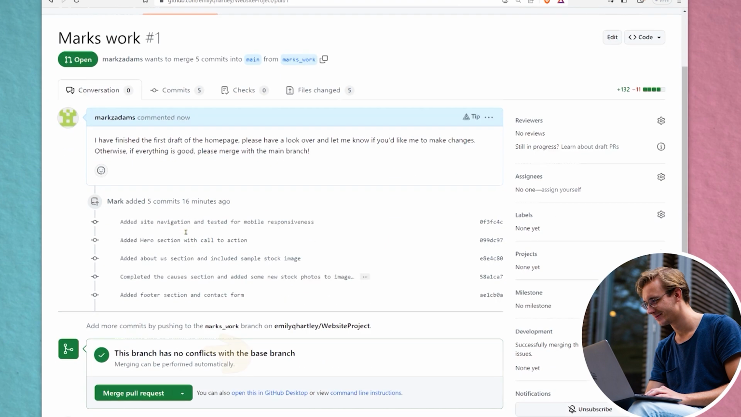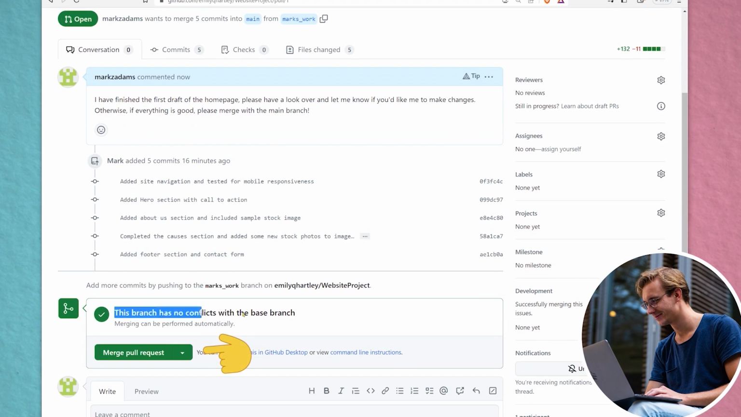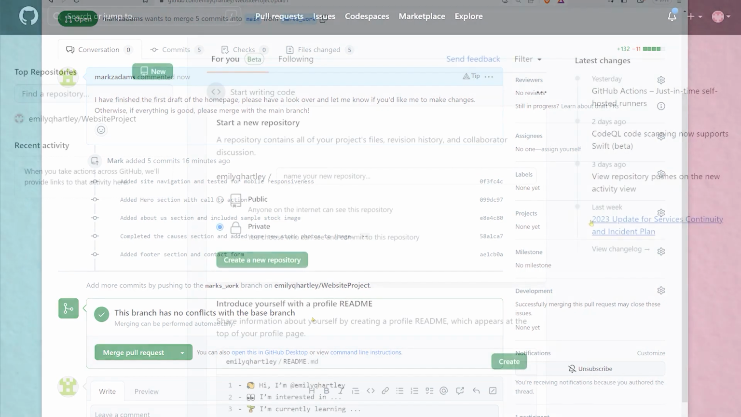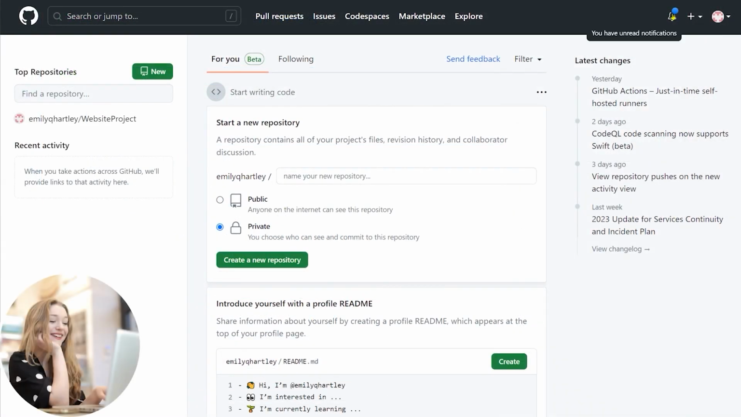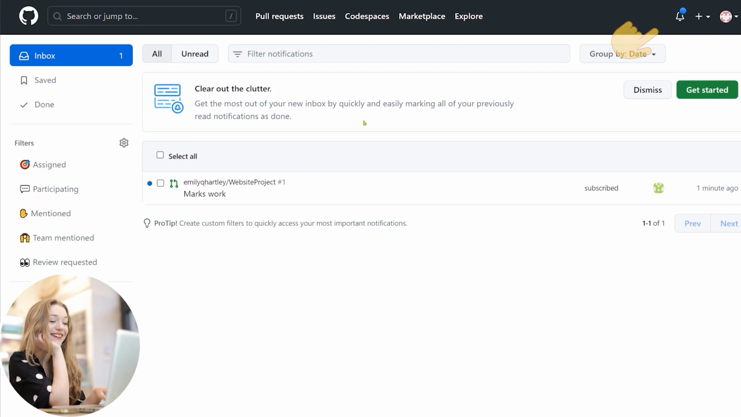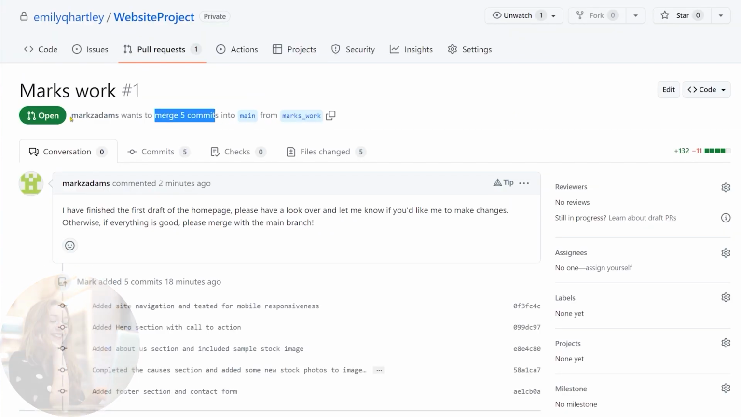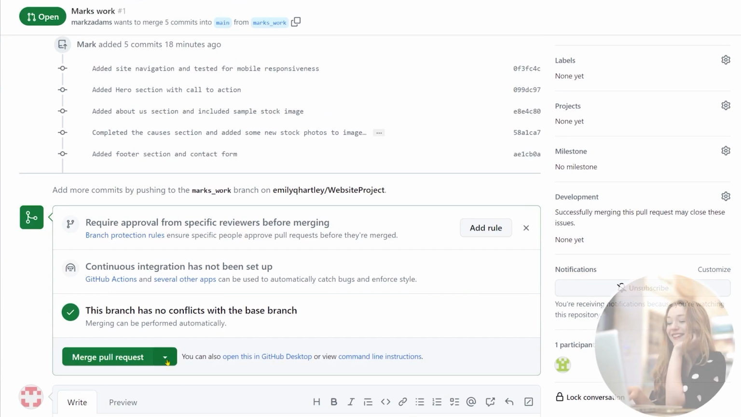Now he could merge his own pull request here, and this could be useful if Emily was unable to continue working on this project for some reason. But in this current setup, Mark has agreed that Emily will be in charge of maintaining the remote repo. When Emily logs into her GitHub account, she can access Mark's pull request from the bell notification, and from here she can review the work and directly merge Mark's changes if everything looks good.